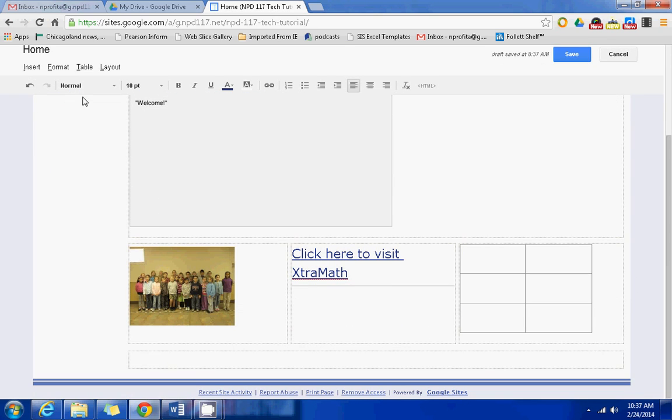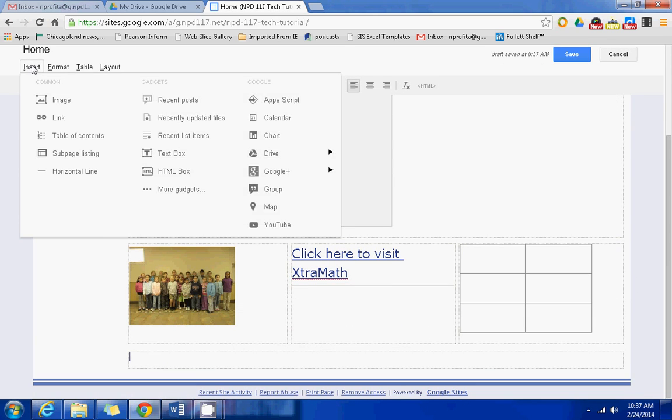Let's see if there's anything else. So if we go to Insert, we talked about what's in this column here. We've talked about some gadgets. There's more gadgets here. A lot of them won't really be applicable to the classroom setting, but you can feel free to browse through these. We've talked about how you'd insert from Google Drive.